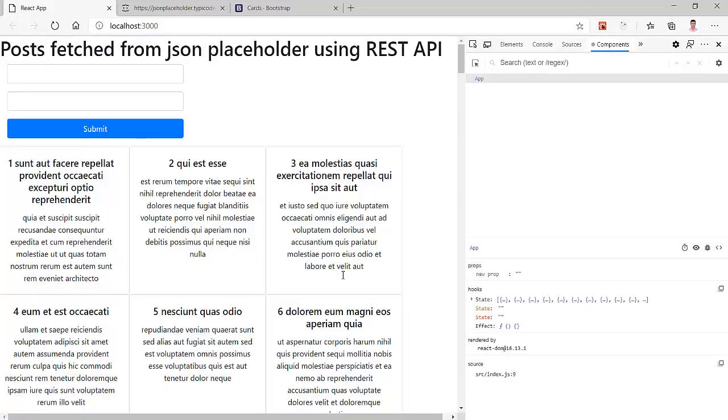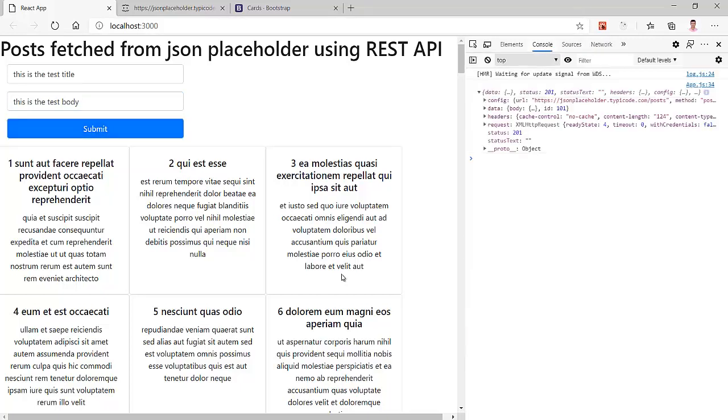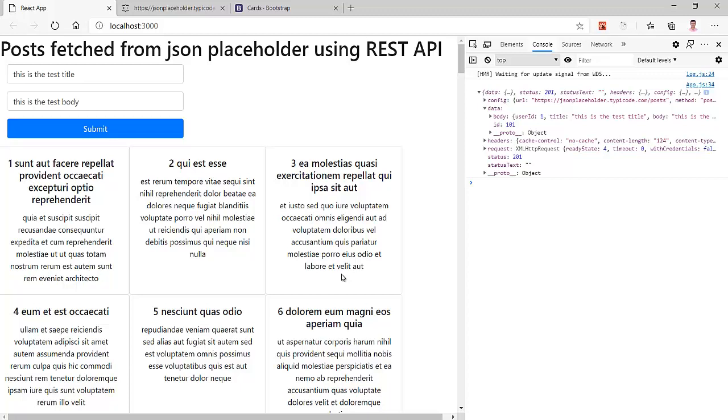When I write here, this is the test title, see that this is updating. So this is the test body. When I submit here, in the console we should get a response. See that we are getting our response back. This means we are getting our data. See that the ID is 101. So our request is posted now.